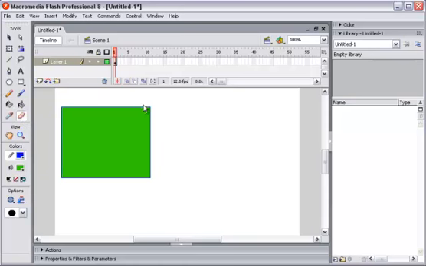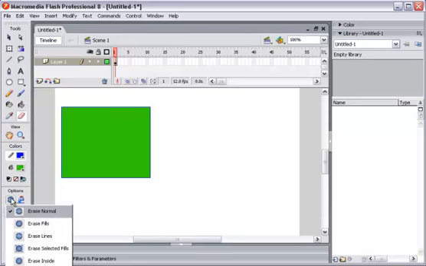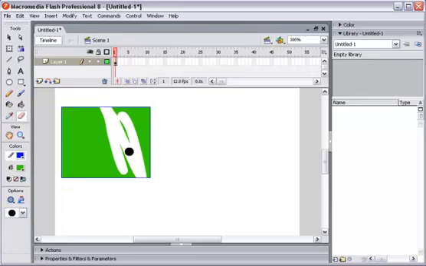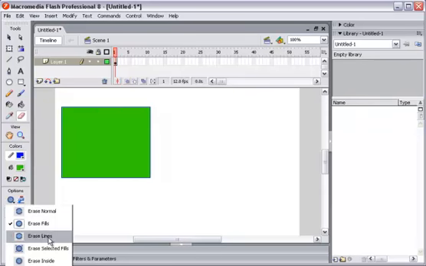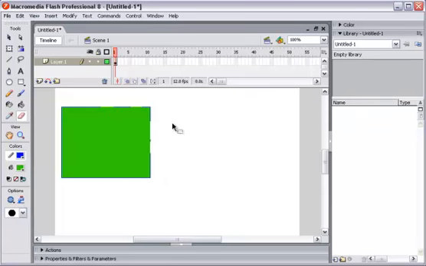Okay, and this is the eraser. You can erase everything here. Actually, with the eraser you can use options to help you. For example, I use erase fill. This will erase only in the fill area, and you can erase lines, erase only strokes. And then I can change the shape of the eraser.